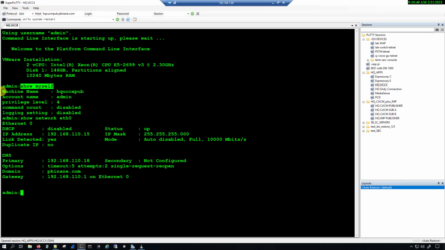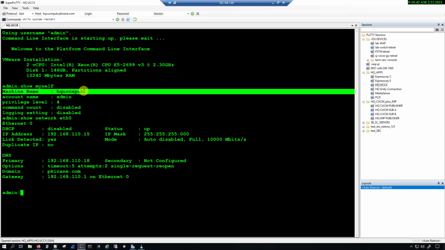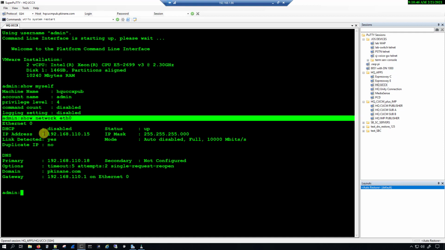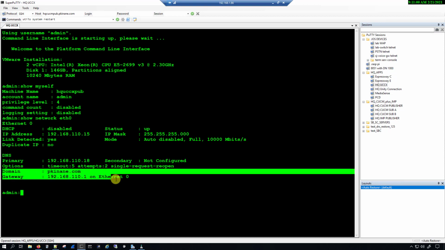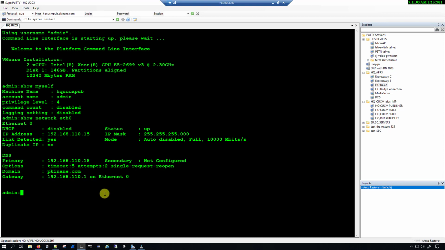With that, we can see the machine name. We're also able to see with show network eth0 that it has the correct IP address and that the link is detected, which is very important. Here we can see the primary DNS, the domain, and the gateway. And at this point, everything is good.